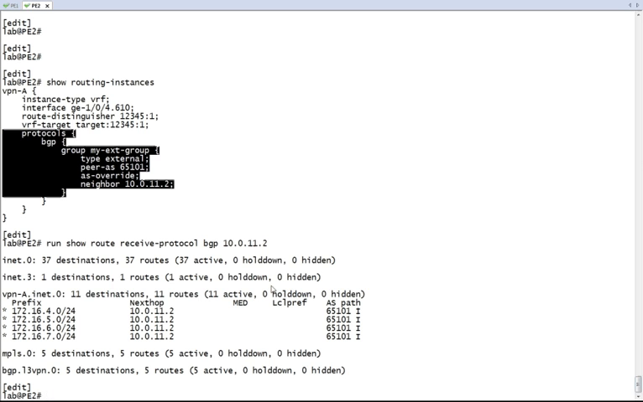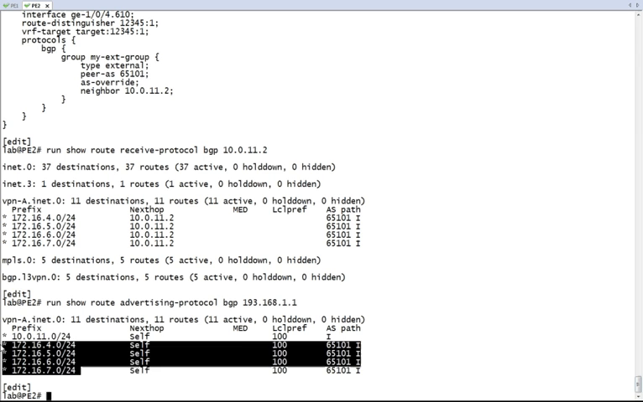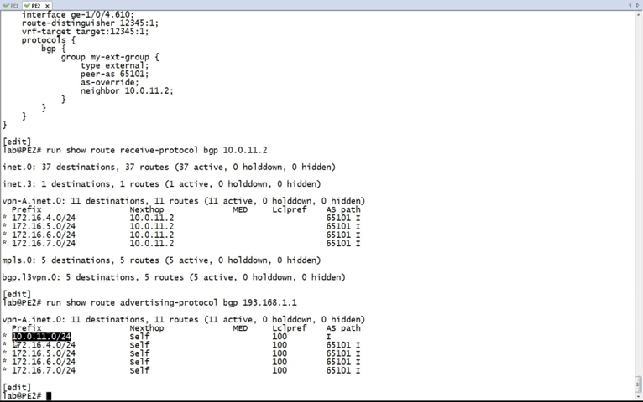It's 127.16.4, 5, 6 and 7. Now let's see the routes advertised by this PE, PE2, to the other PE. As you might expect, all the routes received from the CE, and as well the PE-CE link.